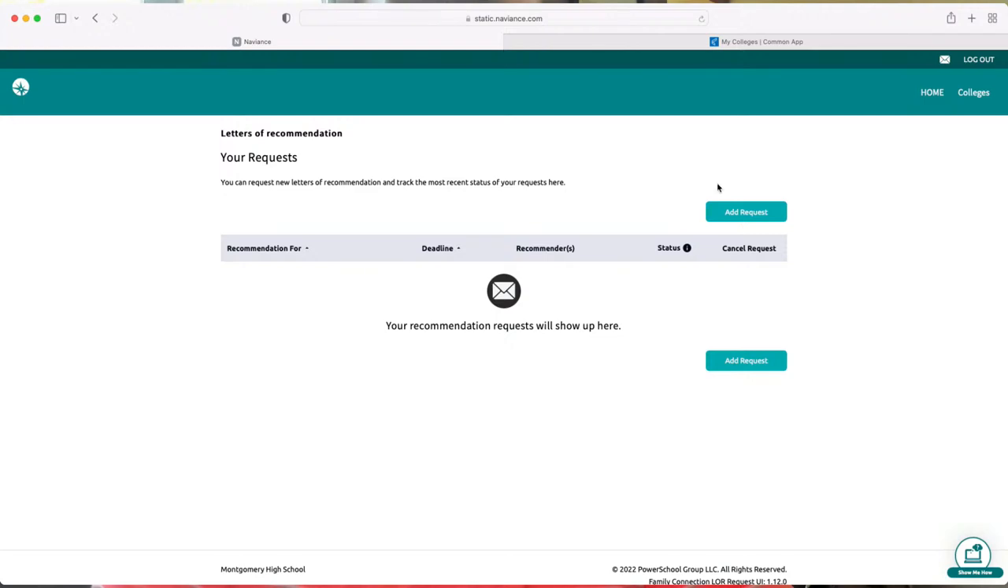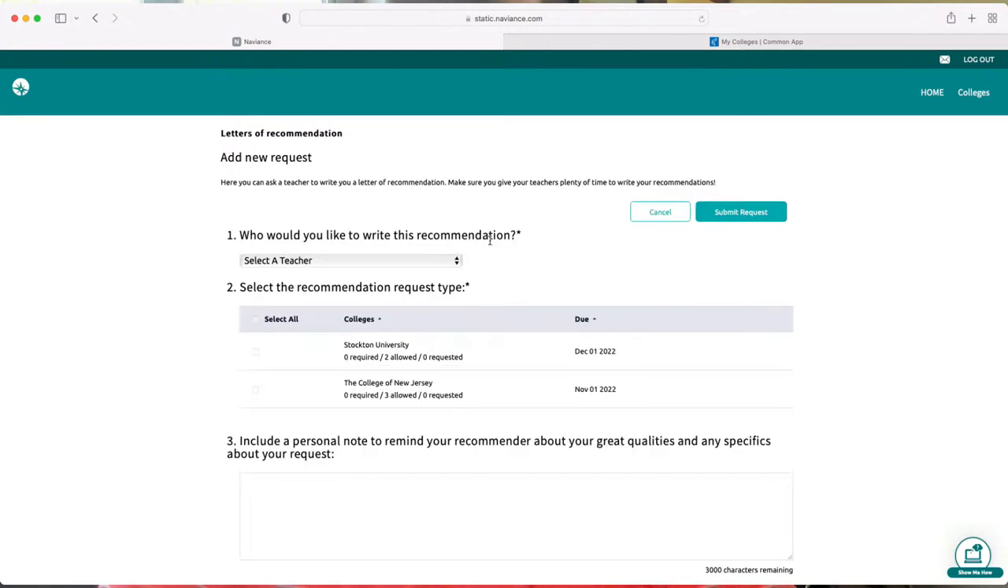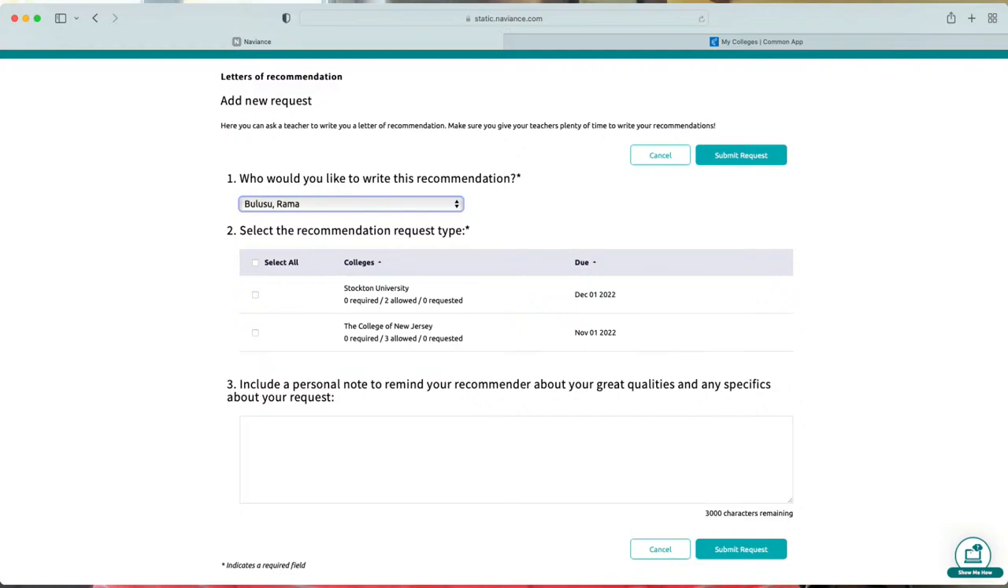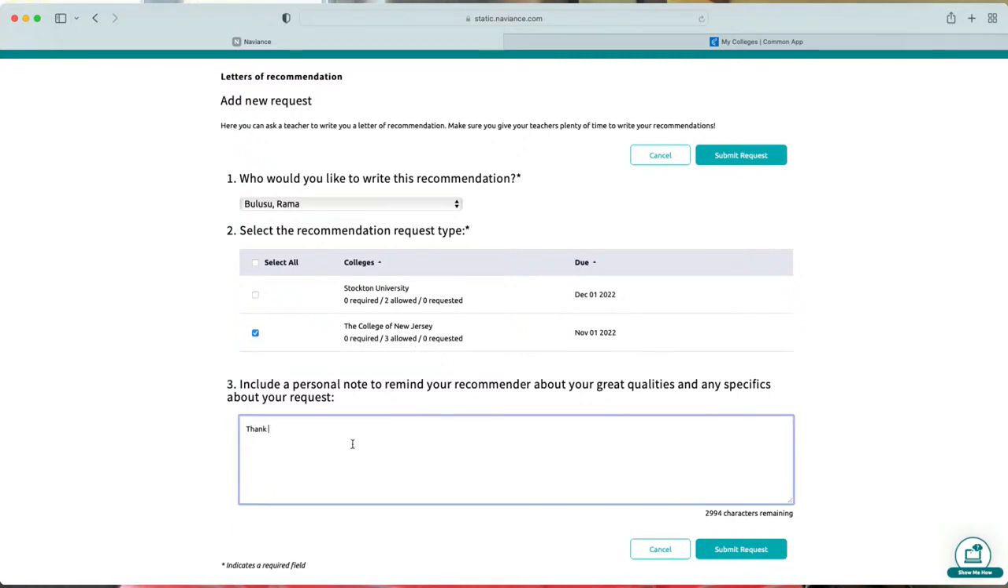So let's say I want my good friend Mr. Belusu to write a letter of recommendation for me, I would put that in there. It would say, which schools do I want Mr. Belusu to write a letter for? And I would like him to send to both. Now, you know what? I don't want him to send to Stockton. He's more of a TCNJ guy. I'm just going to select the College of New Jersey. I'm also going to say, thank you, Mr. B, you're the best. And then I can submit this request.